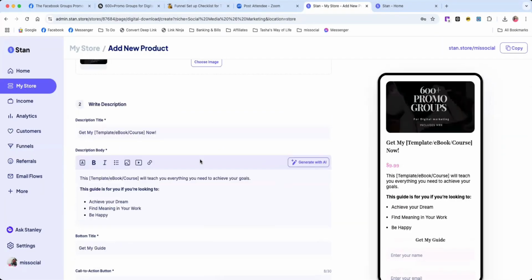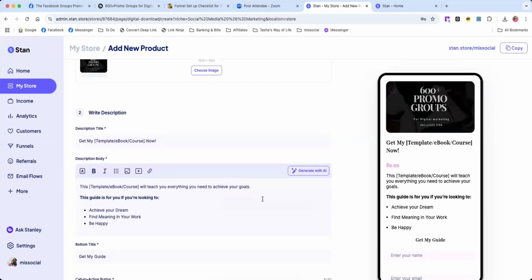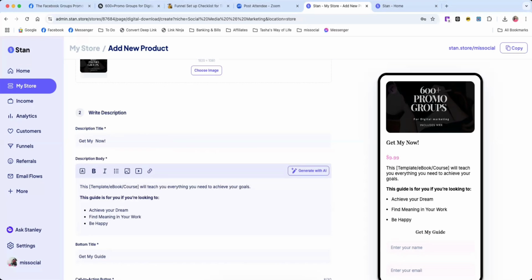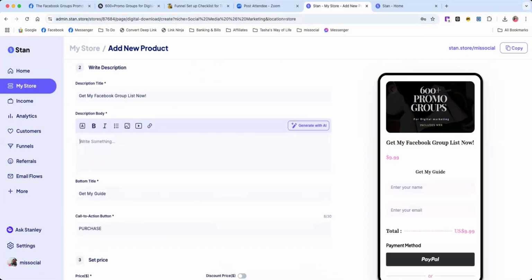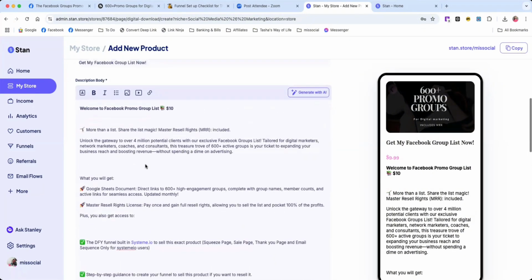And then this is the page that they're going to see once they click on your product. This page will be more descriptive. So the only thing you're going to want to change right here on the title is get my Facebook group list now. And then right here, what you're going to do, you're going to just delete that whole thing. You're then going to go back to the document with the instructions. You'll scroll down to product description, copy that entire section and paste it right into here.